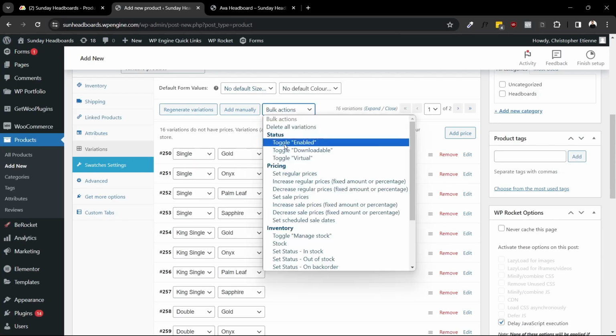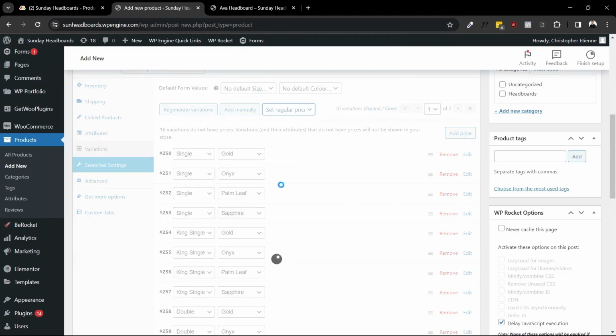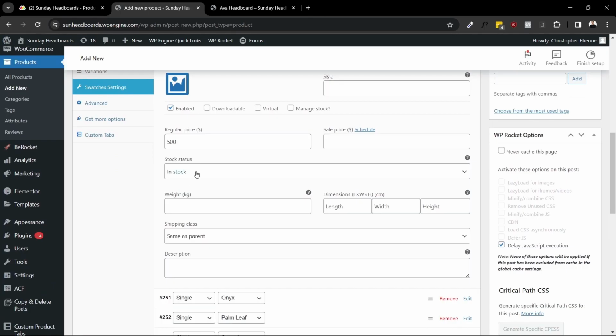you just select bulk actions and then set regular price. Let's say they all cost $500. This will just apply that price to all of them. The other thing, as well as price, we also want to do stock if there is a stock.